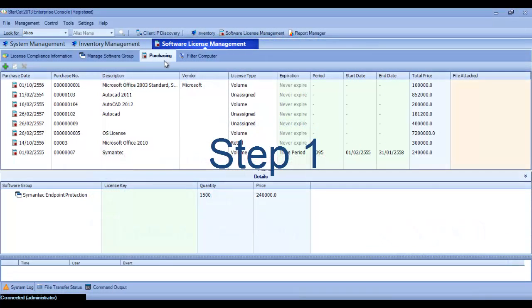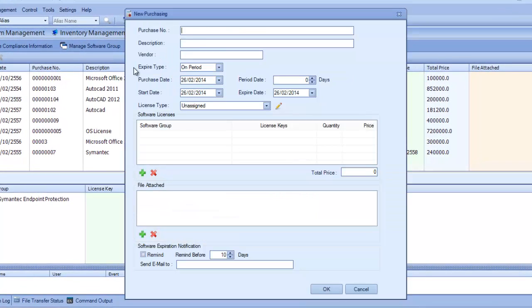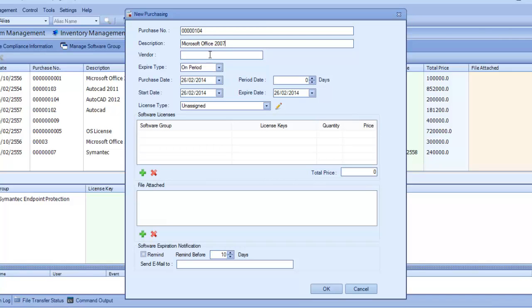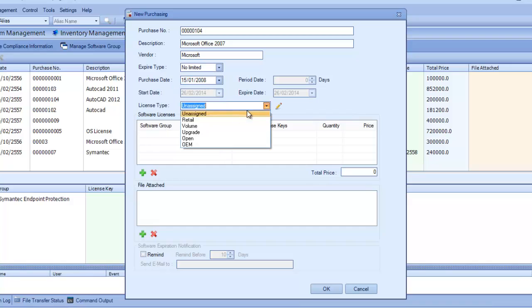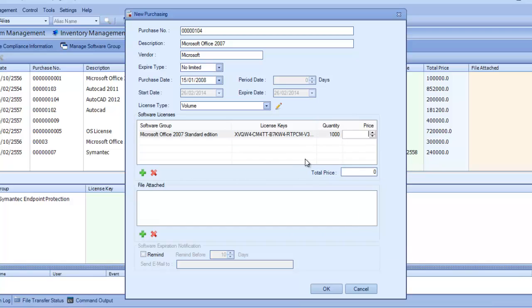The first step of the software license management process is to track the actual software licenses that have been purchased. StarCat provides a nice wizard to record these important details into the system. Here we will record the purchase of some Microsoft Office licenses. We can select whether it's a perpetual or software subscription license, and record the date and type of license that was purchased. We can group this license with other similar purchases, and input the license key, quantity, and cost. We can even attach a copy of the purchase order and have the system send us a reminder for renewal.